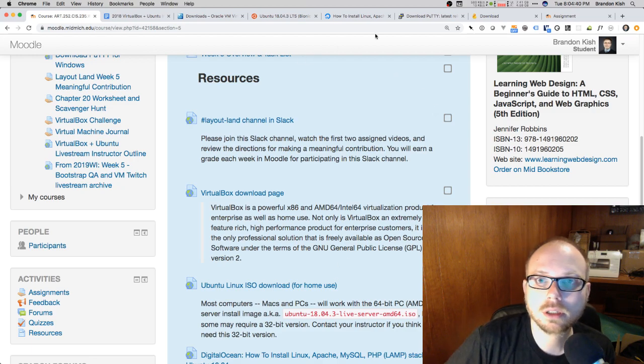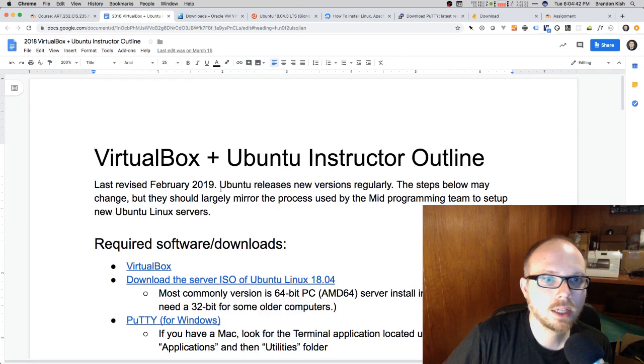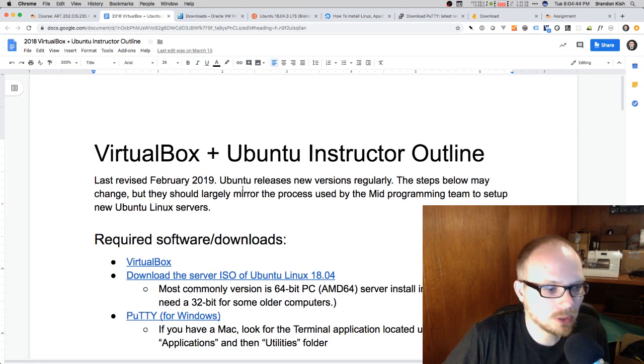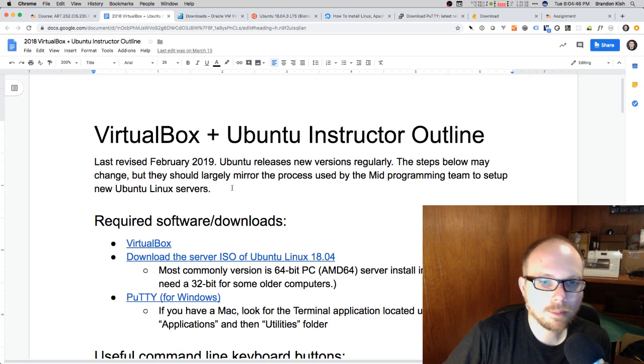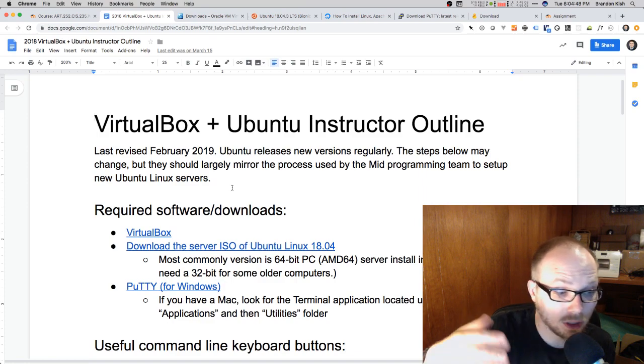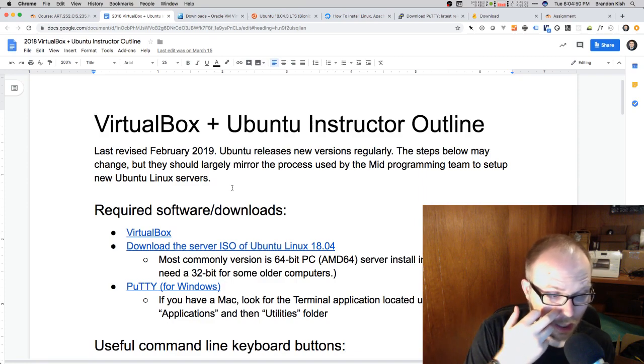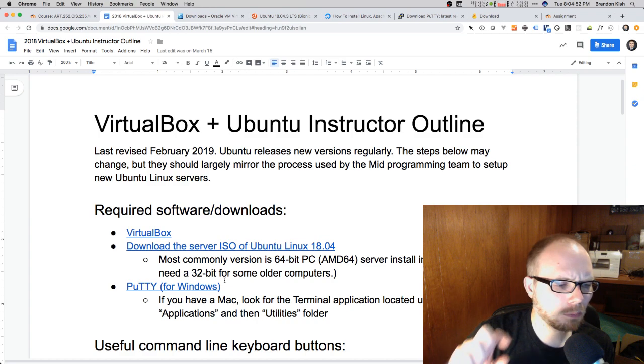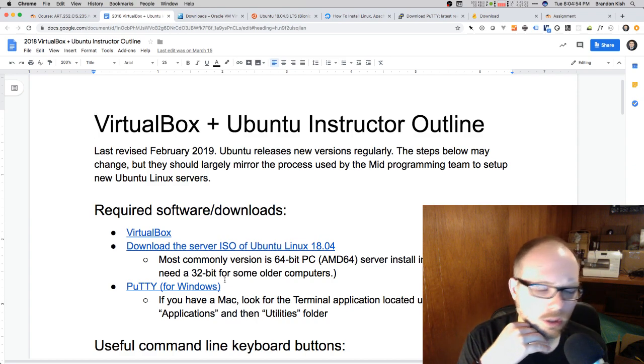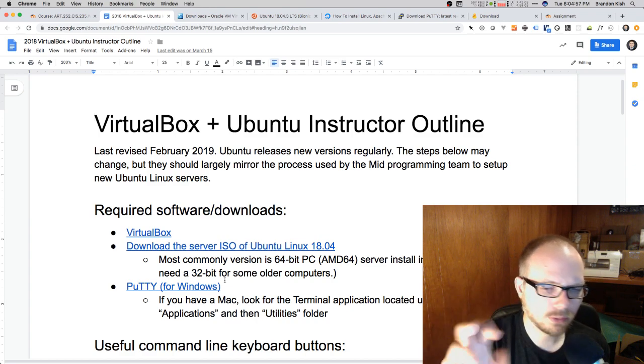In fact, let me click over to it right now. It's called the VirtualBox plus Ubuntu Instructor Outline. This is everything that we're going to do tonight, or that I'll show you tonight. And it also has some advanced commands that we will use in future weeks. But I've tried to put it all here.